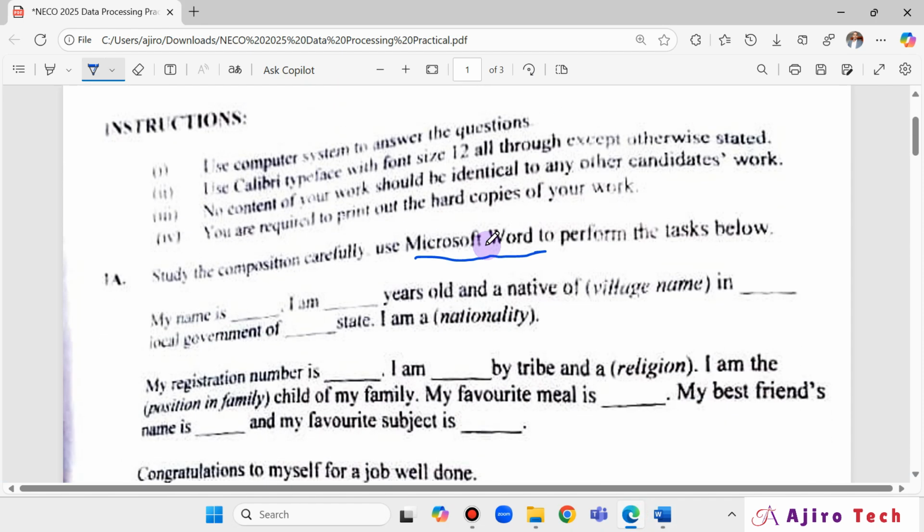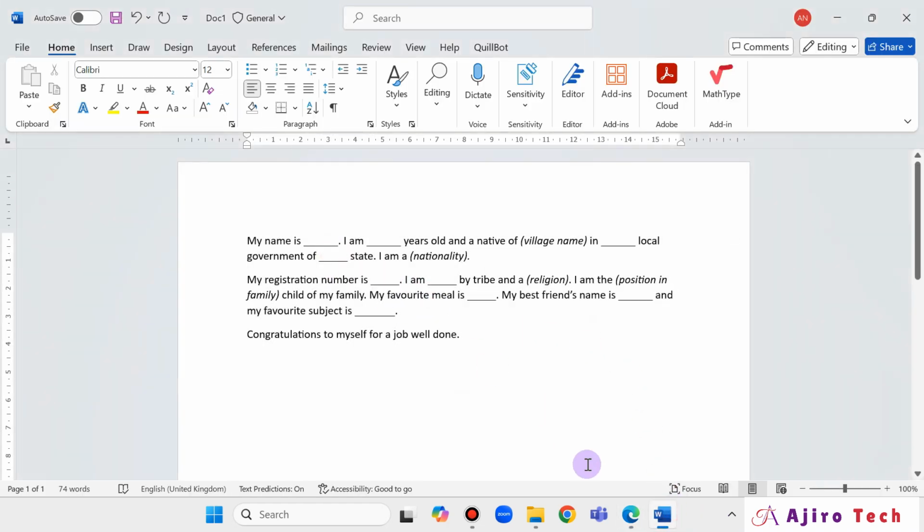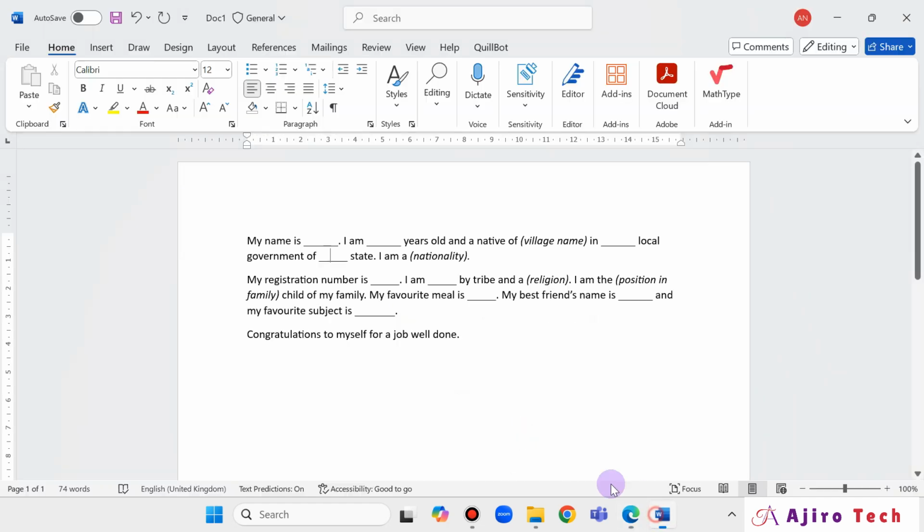To study the composition carefully, type the composition and complete. That's what I've done with typing the composition. Complete each sentence with your personal details. They said embolden and underline all the personal details you supplied. So my name is Joe Andy. They say bolding, embolden, and underline.